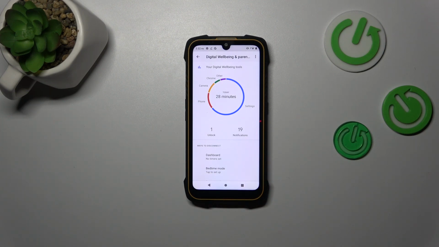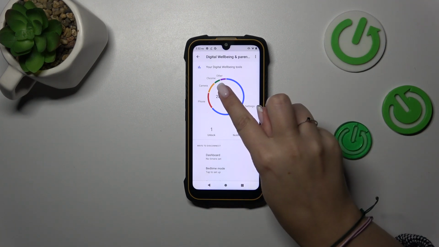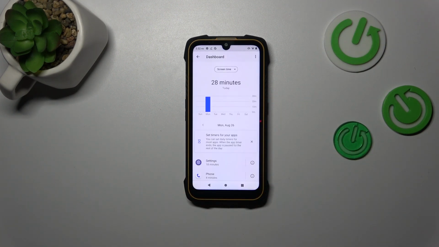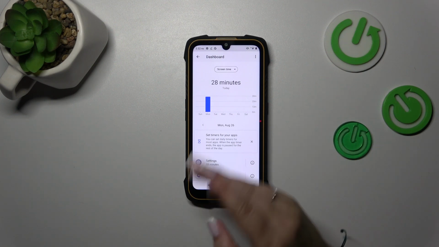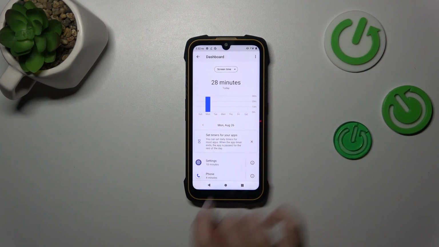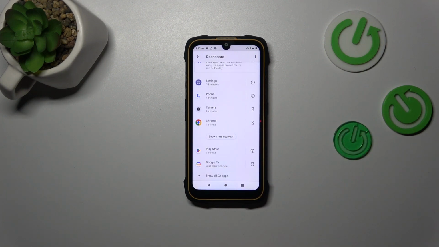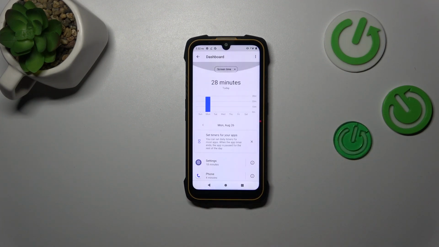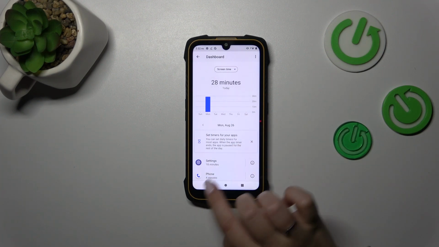So if you want to, you can check some further details using two different ways. So the first one is to tap inside this graph. We will be transferred to the dashboard, which will show us the screen time in particular days of the week. You will be able to compare them, of course, if you will have data. And under it, you've got the list of apps which you've been using with the exact time you've spent on them. You can change the screen time to the notifications received and times opened.